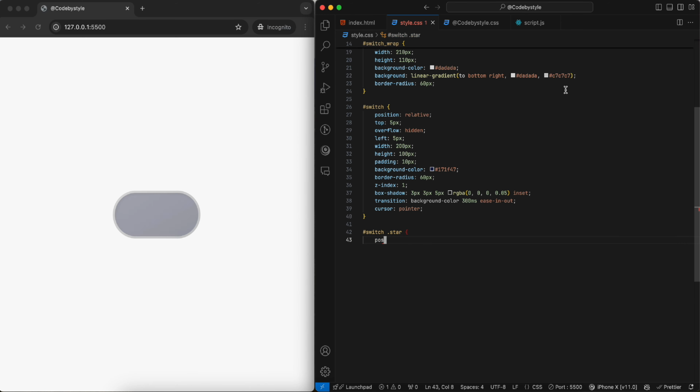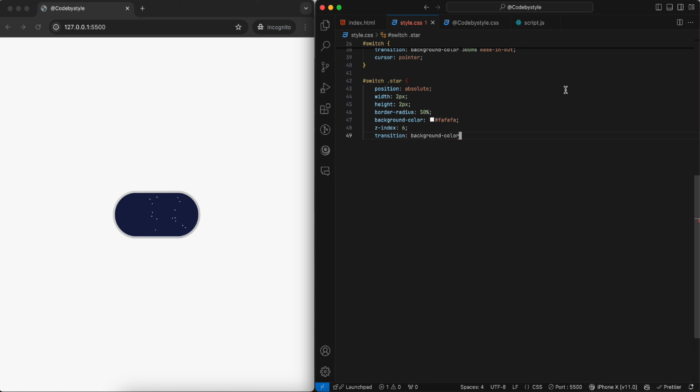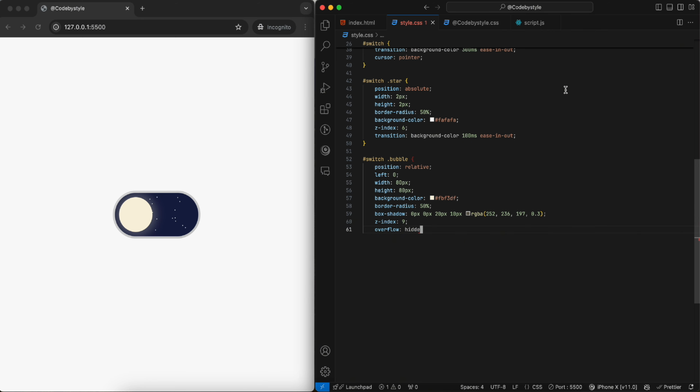To add a bit of detail, we'll include some tiny stars inside our switch. These are just small circles with smooth transitions. Next, we'll create the bubble element that represents the moon or sun, which will move across the switch when activated. It has a soft yellow color and a glow effect.